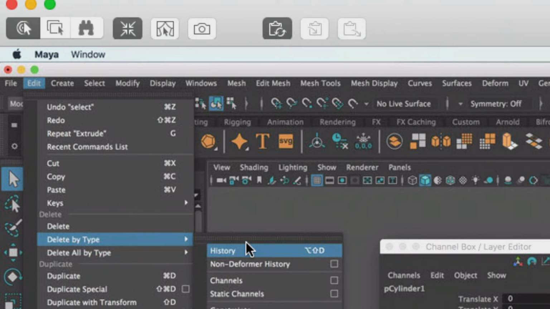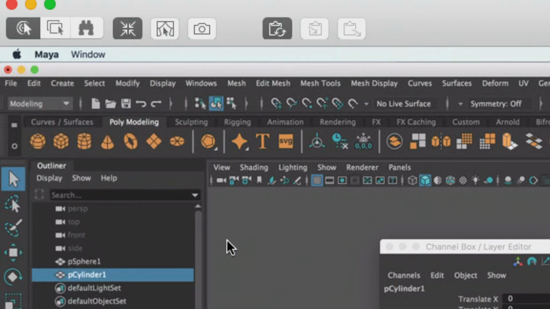Be careful with this. Delete by Type is only going to delete the history, or whatever you choose from this list, for the selected object. Delete All by Type is going to look at every single object inside of your hierarchy or in your outliner, and it's going to delete all the history for everything. So it kind of blows everything up. This is something that we're going to be doing often, deleting our history. So the developers have given us a really great button inside of our poly modeling shelf to do this. It's this one right here. Delete by Type. It's going to delete all of your construction history.